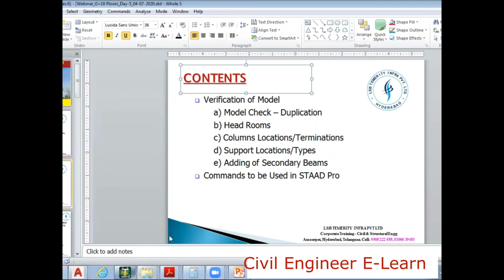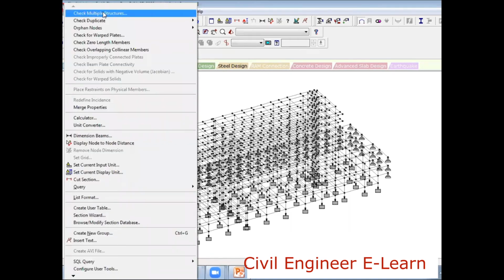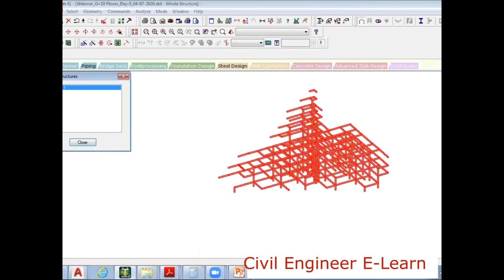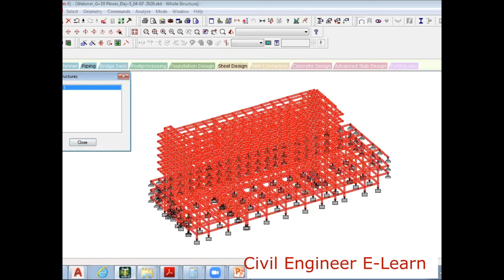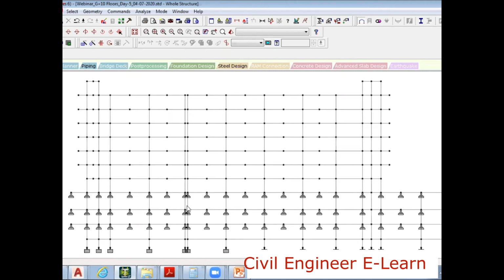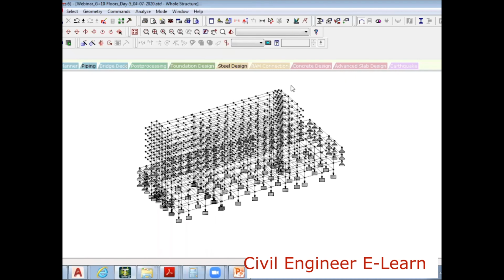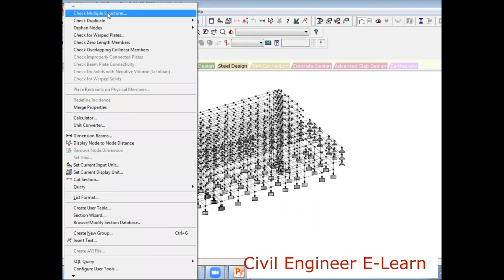I'll go to the model check again. For model checking, I need to go to Tools and click on Check Duplicate Structures. There is only one structure. That is what I was trying to tell you yesterday. Here this structure is divided into two. Here we have an expansion joint. If I delete this connectivity, then STAAD will consider this as one structure and this as another structure. So Tools, Duplicate Structures is done.